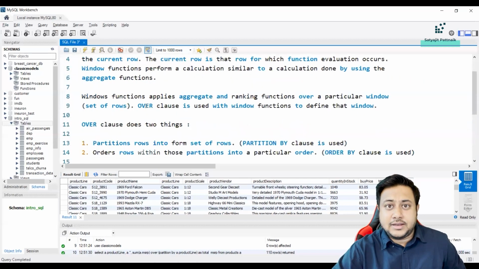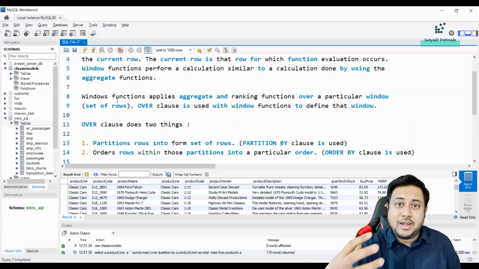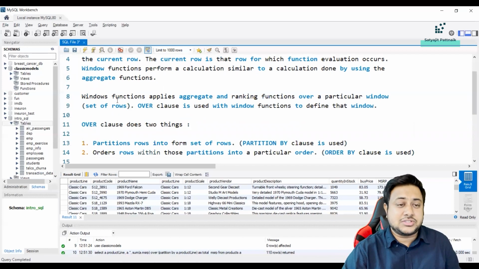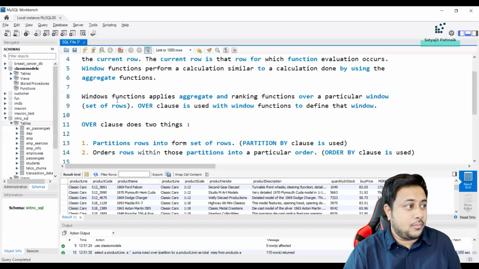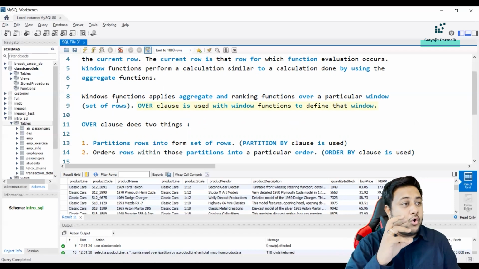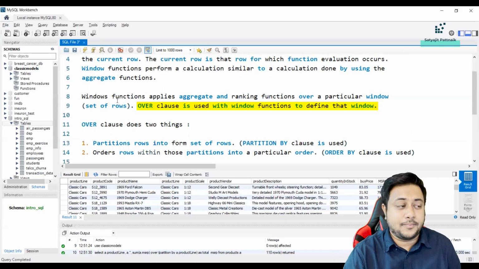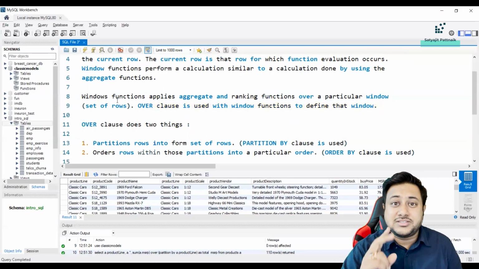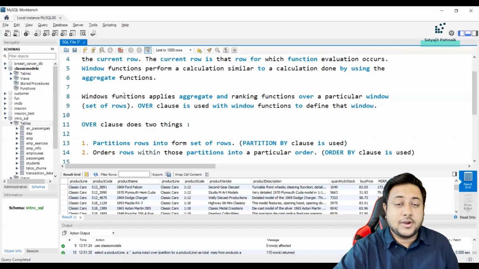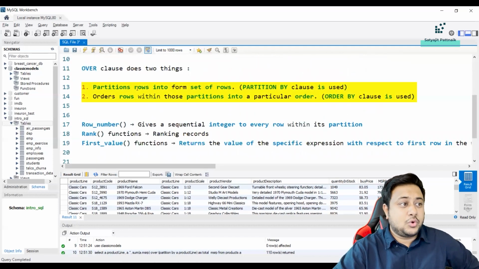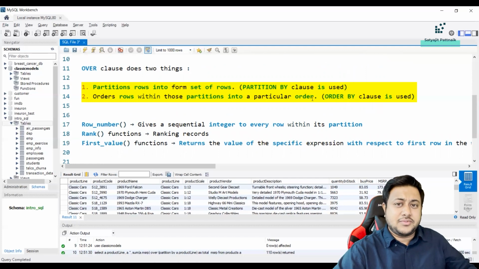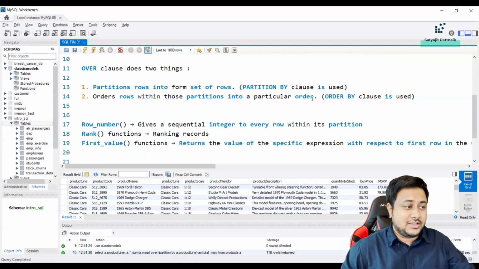Before getting into the practicals, Windows function applies aggregate and ranking functions over a particular window or a set of rows. Over clause is used with Windows function to define that window. Over clause does two important things. What are they? Partitions rows into a set of rows, and orders rows within those partitions into a particular order. Enough of the theoretical part, we'll jump into the practicals.